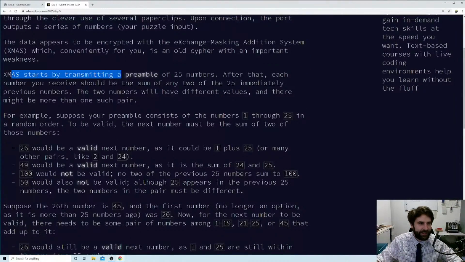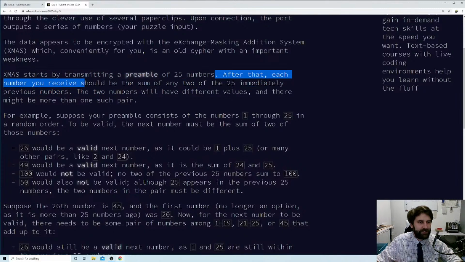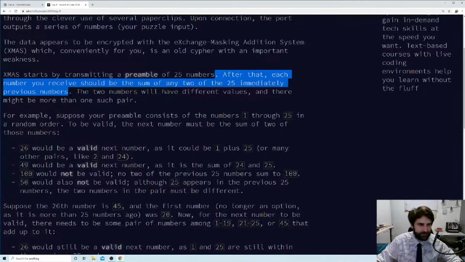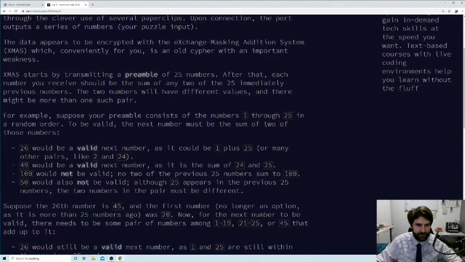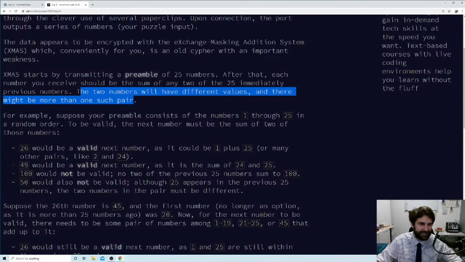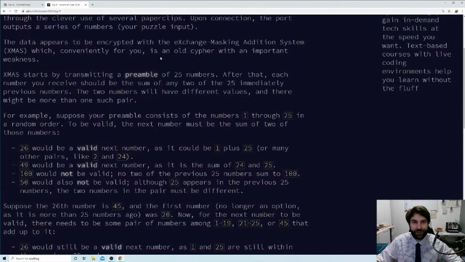XMAS starts by transmitting a preamble of 25 numbers. After that, each number you receive should be the sum of any 2 of the 25 immediately previous numbers. Okay, so after these 25 numbers, each number we receive should be the sum of any 2 of the... Okay, yep, sure, fine. The 2 numbers will have different values, and there might be more than one such pair. This is going to involve a lot of ifs, I think.